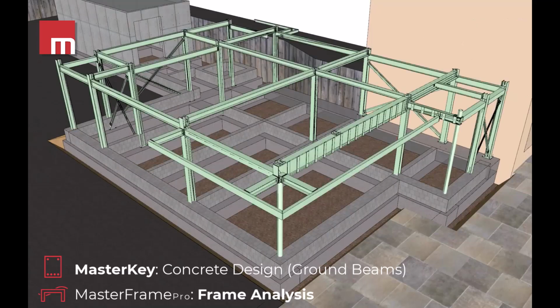The ground beams are designed to take loads from the riser wall, which supports a two-way spanning in situ ground floor slab, and the masonry wall panels around the perimeter of the building, manually applied as line loads in MasterFrame. And then it also takes the odd column load where columns are sat offset from the pile locations, i.e. not directly below.